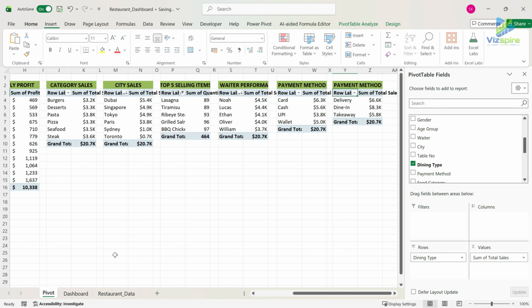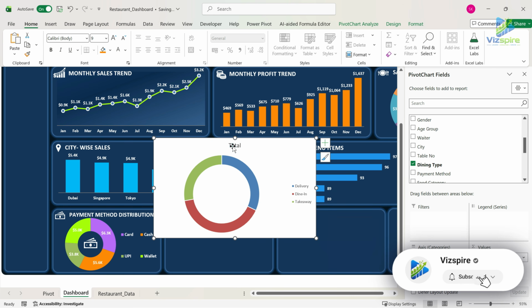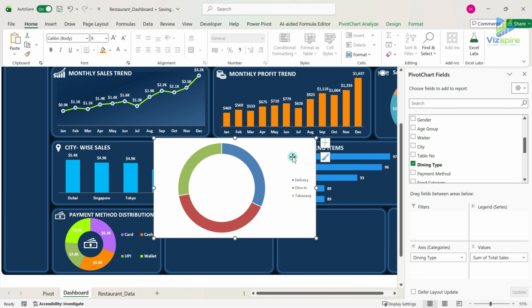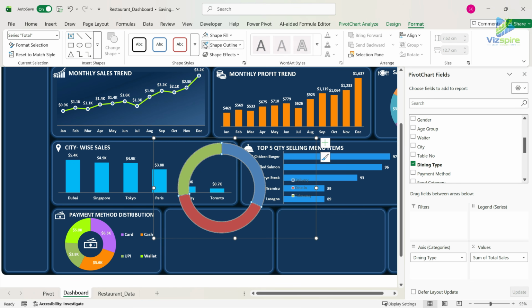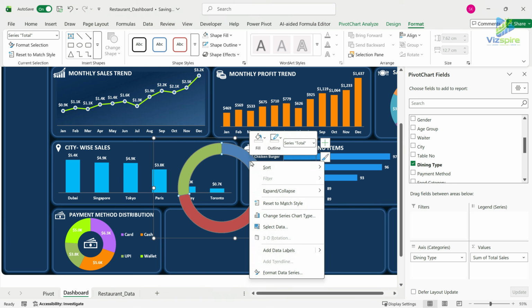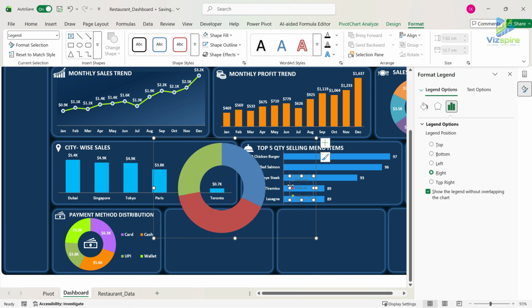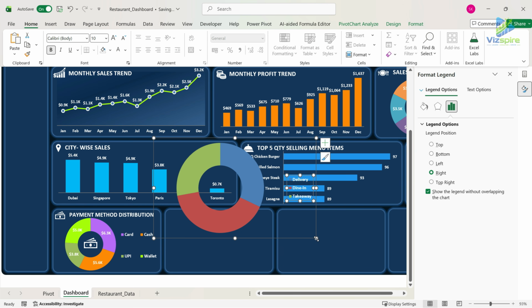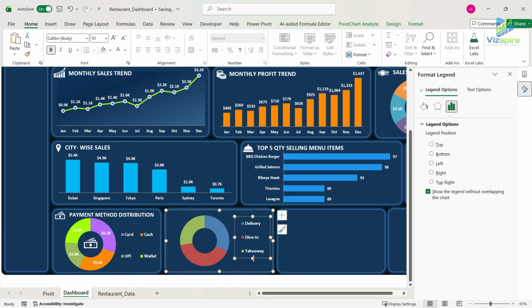Cut the chart and paste it into the dashboard sheet. Follow the same formatting process we used for the previous donut chart. Remove all unnecessary field buttons and chart elements. Remove the chart fill and outline and set the donut hole size to around 50%. Resize the chart and position it perfectly inside the dashboard shape.